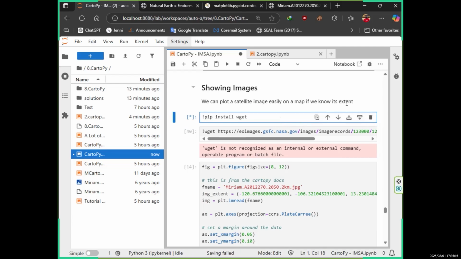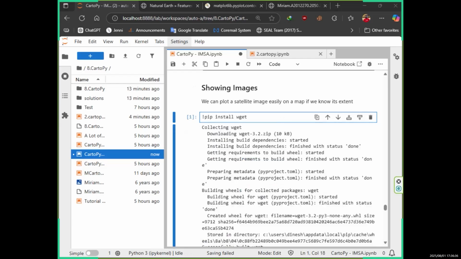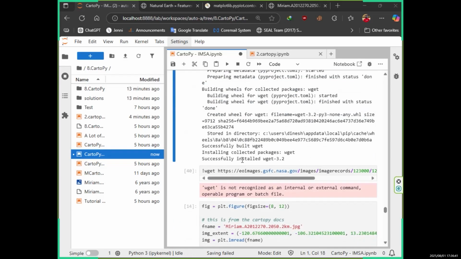pip is installed by default. If it is a Python environment, it is already there. You don't need to install it. See, now it is downloading and now it is installed.